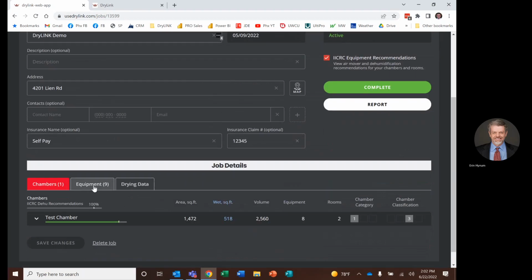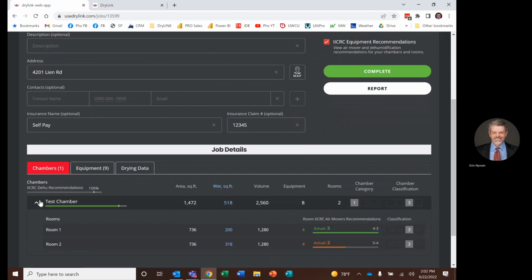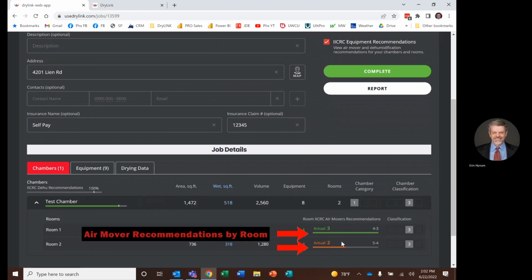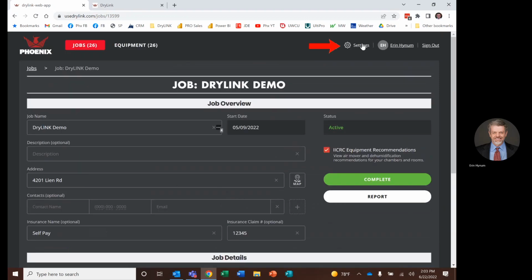Then the next thing we're going to do is show you how you can view your IICRC equipment recommendations. You can see on this job, on the chamber level, it was green, but down here we have one that's orange, and that is because we don't have enough air movers in room 2 of this job. So it's nice that we can be at the office and double check to see if we have the right amount of equipment on any one job.